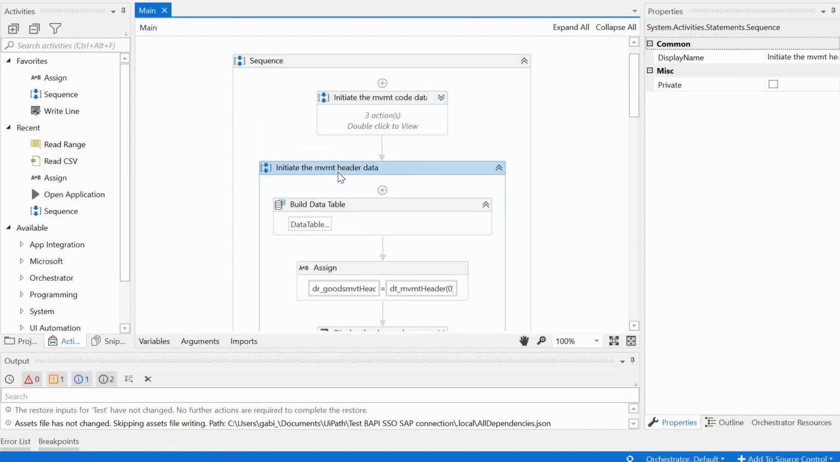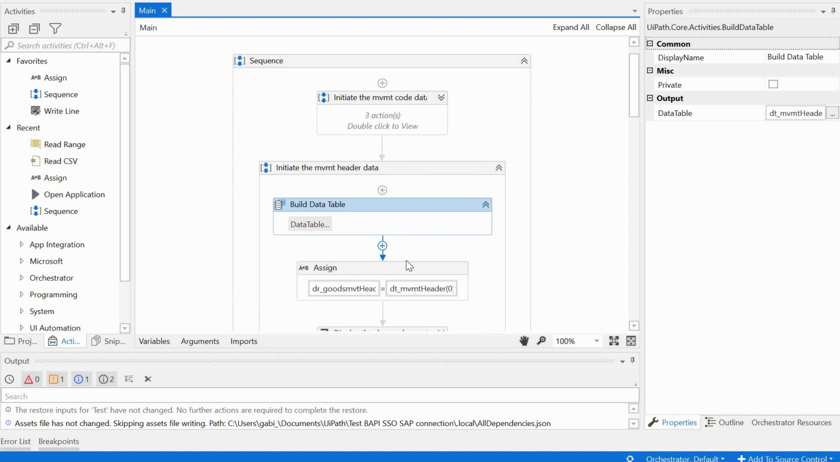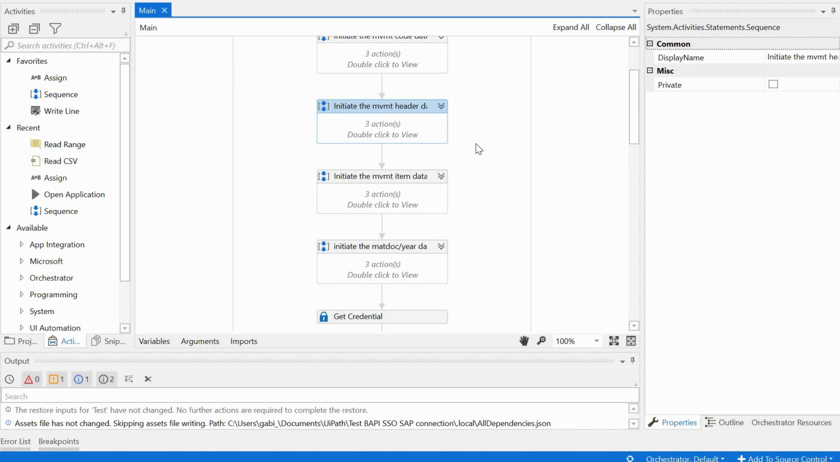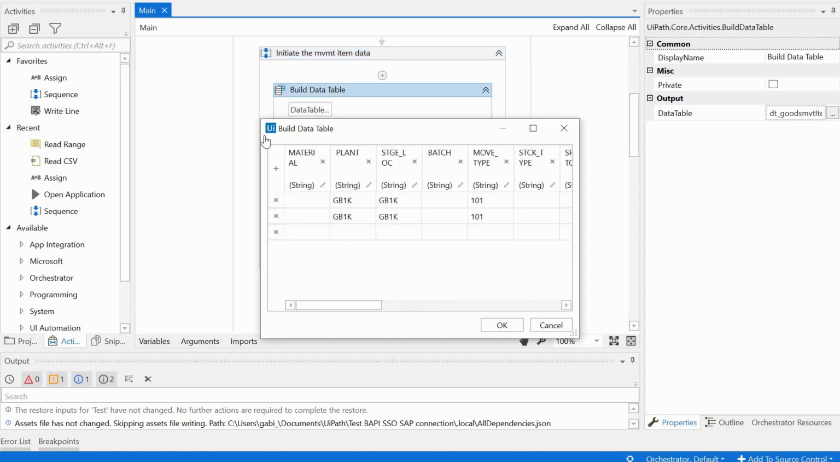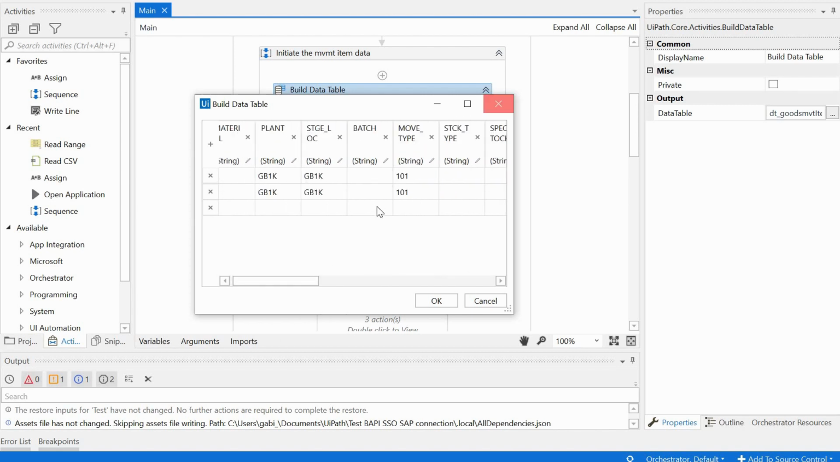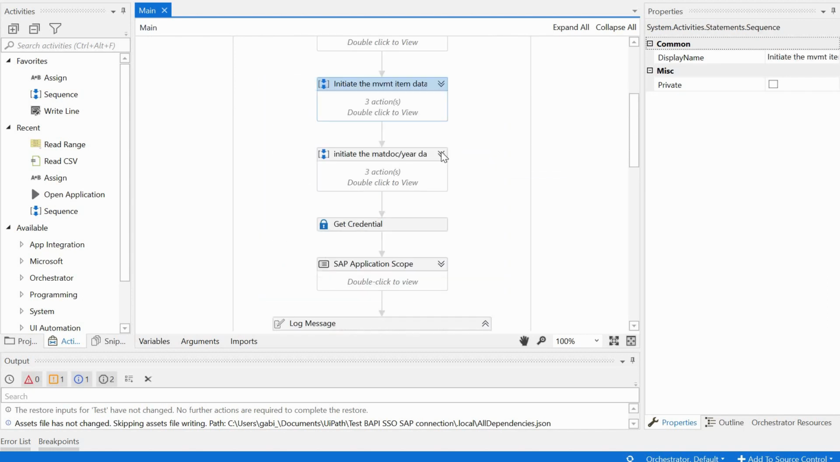I'm doing a similar thing for the movement header. I have a table with 3 columns this time, the posting date, document date, and reference document number. Again, because this is a quick test, I was just hard coding everything, and then I'm pulling the first row from this data table, so data table with position number 0. And then for the items, I am building the data table and just again hard coding 2 rows. And then I'm just outputting it for debugging reasons.